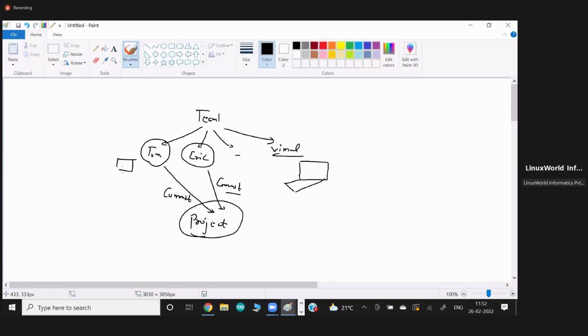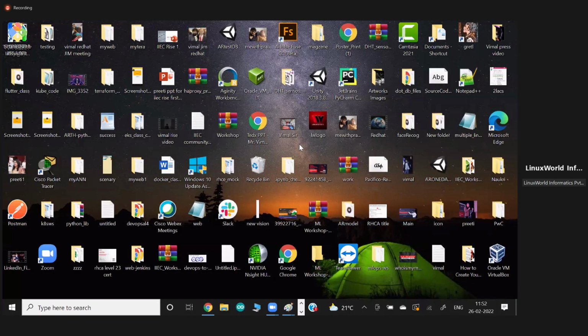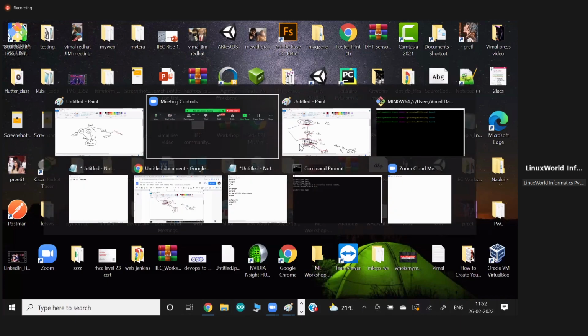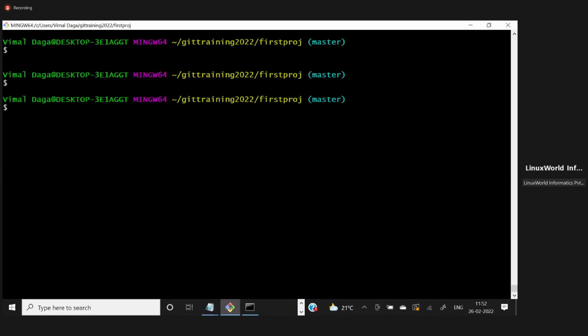Team members have their own personal laptops, and the laptop or system from which an individual works is also known as a workstation, right? So let's say this is the workstation of Vimal. In my case, this is my Windows, and this is my own workstation. So what can we do? I know I have to work from my laptop, and this laptop belongs to me. So what I can do is set my identity here.